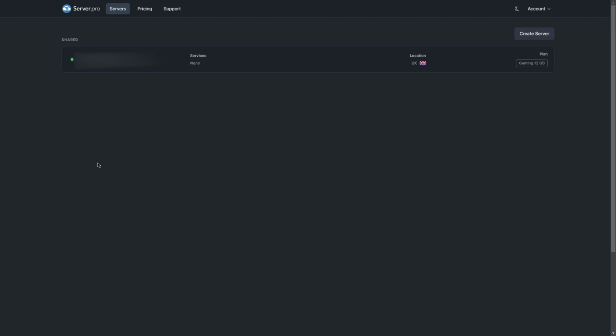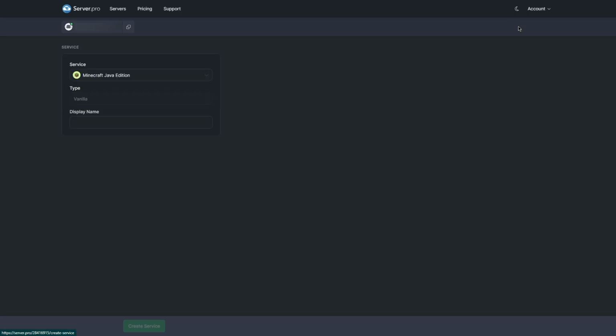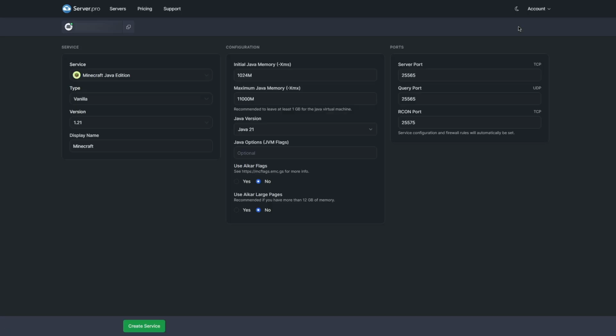Firstly, you want to head over to the Server.Pro website and head into the Service tab. Then click on your server from the list. Once you're here, there are two buttons where you can begin the server creation process. I'll be clicking on this button on the top right. Once you've done that, you'll see this interface.